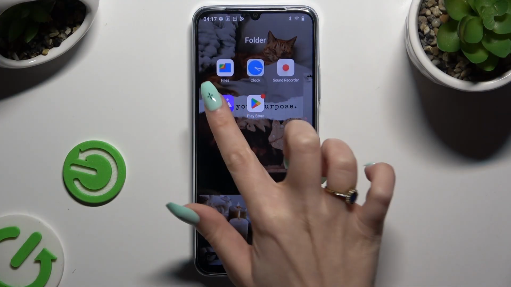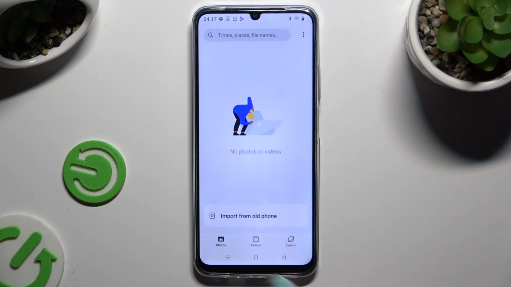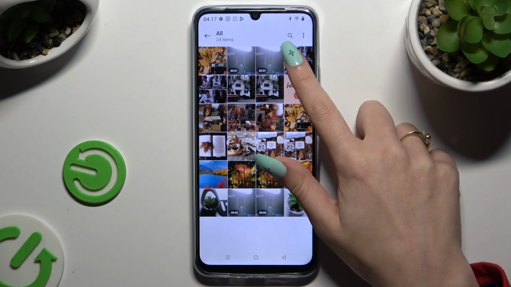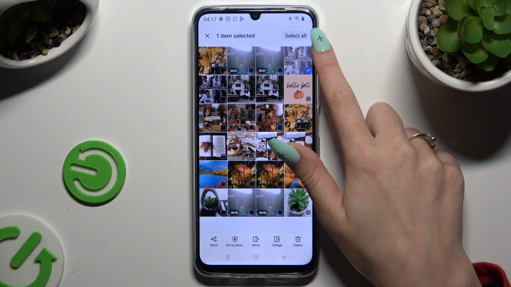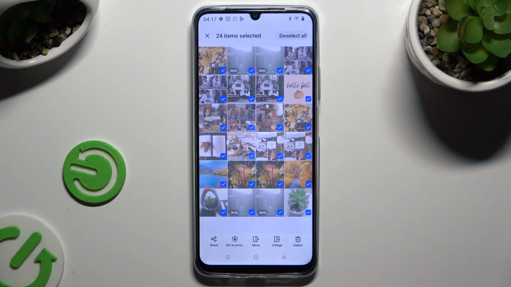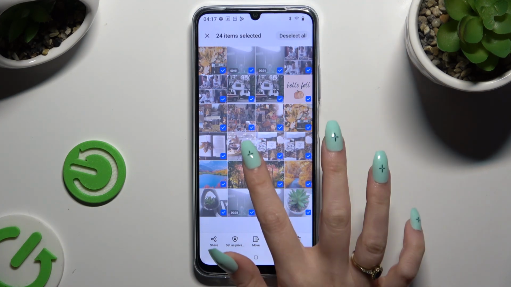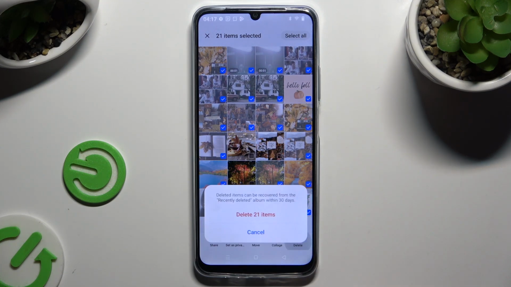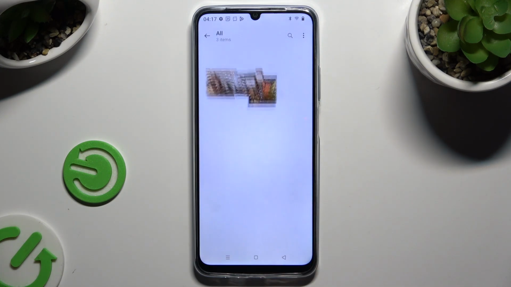Begin by opening Photos app and tapping on Photos or Albums at the bottom. Then hold one of your photos to get rid of and click on Select All at the top right corner. Then tap on all of your pictures to keep, and to delete the rest, use the Delete button at the bottom right corner. Then confirm your choice in the pop-up.